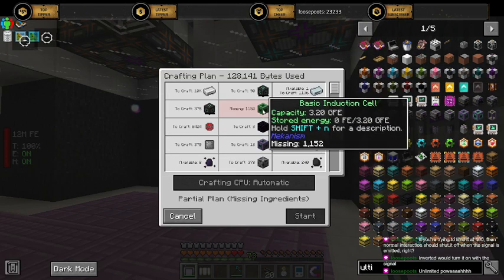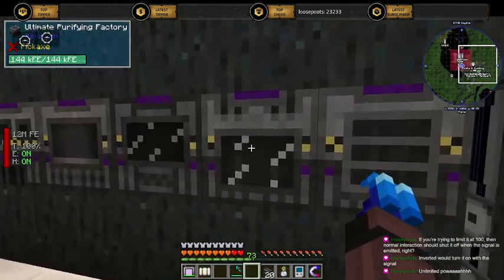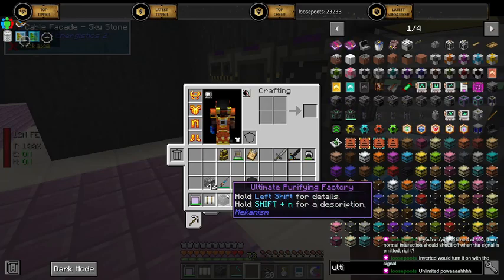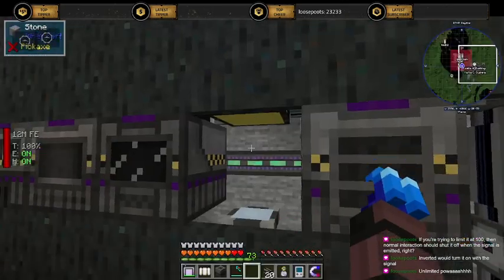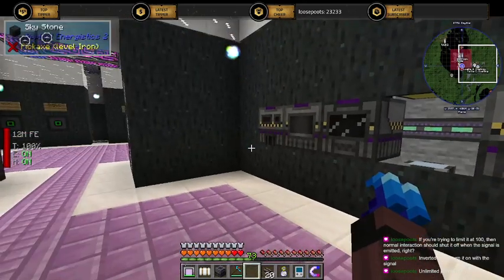induction cell. Oh wow, we really have to sort this out. Okay. If we're gonna have to sort it out, we're gonna have to sort it out. We never use this anyway. And it's already set up. So we'll just make another ultimate infusing.